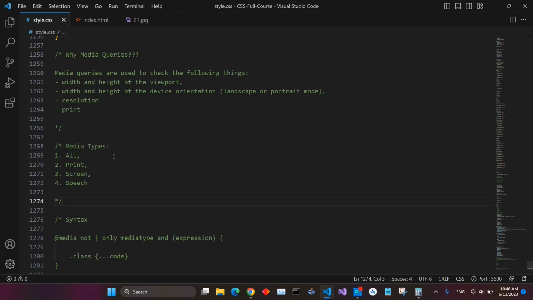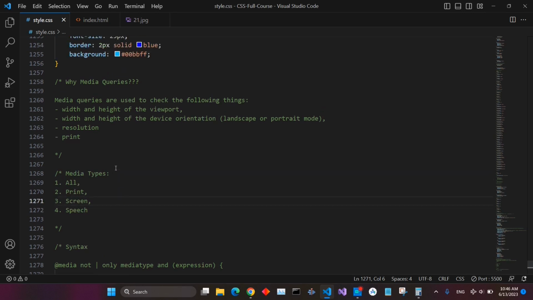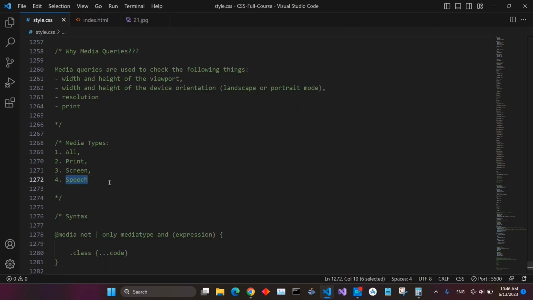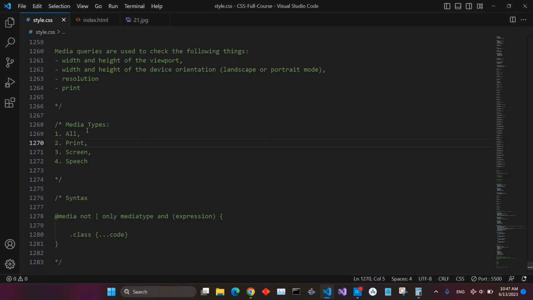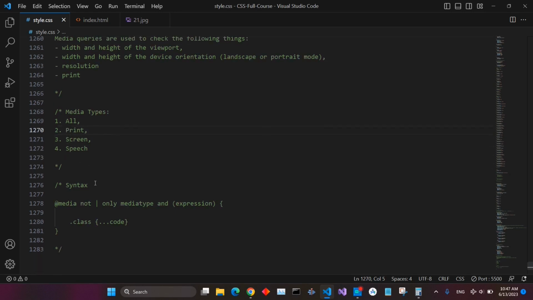Media types: you have different media types for media queries in CSS. You have the type all, that includes print, screen, and speech. The screen also includes landscape, portrait, and stuff. Speech is for screen readers, print is for printing, and all is for all of these.